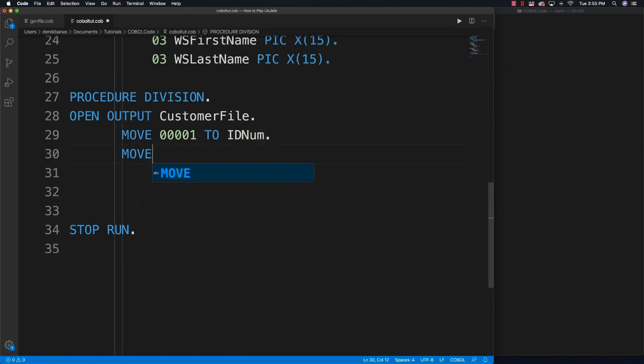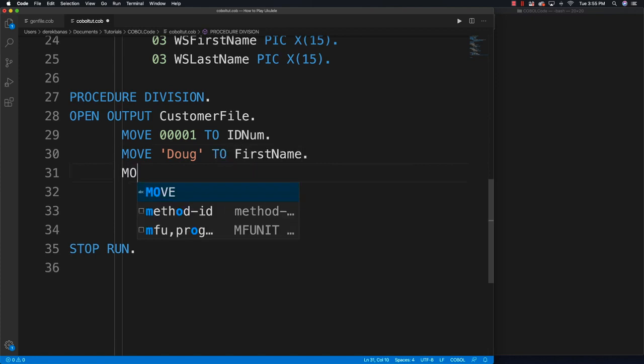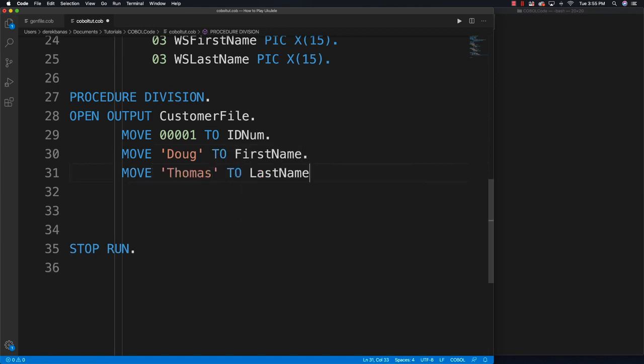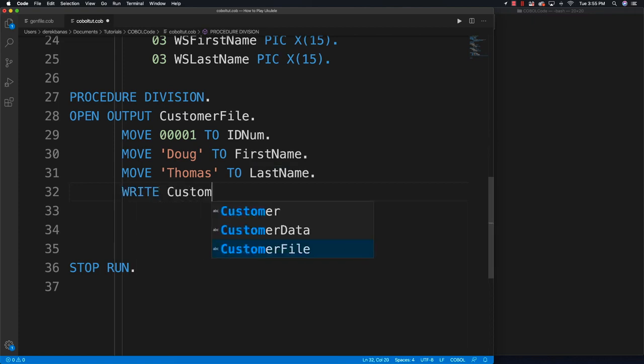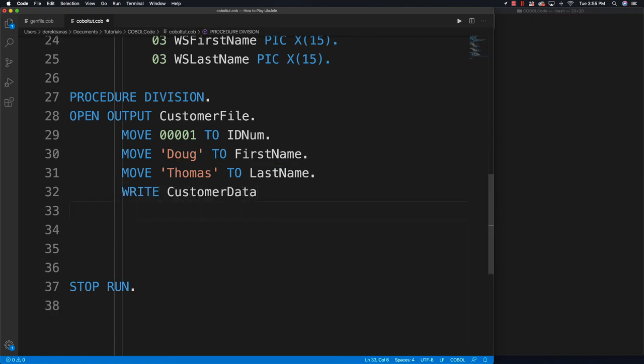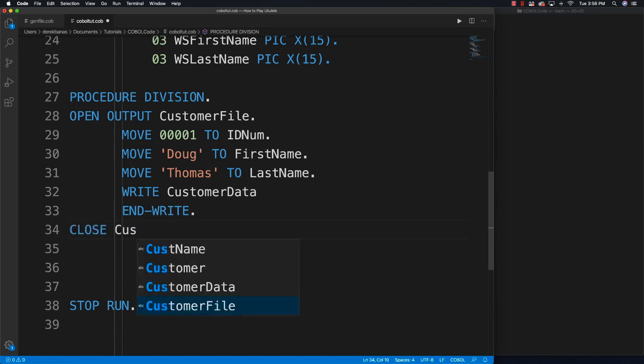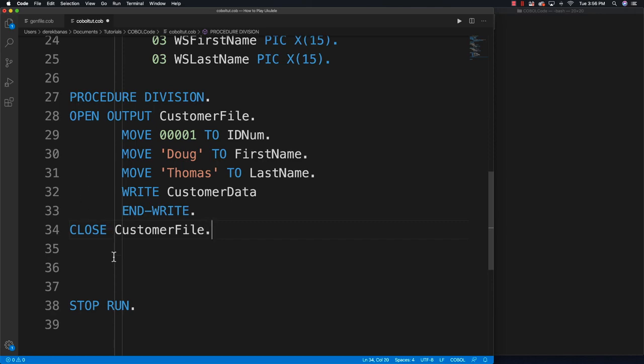And then I'm also going to move Doug into the first name, and move Thomas into last name. So there's last name. Whoops, don't forget to put the period there. And then to write this, I just say write customer data, and then end write. And after I've done that, I can close my customer file like this, customer file, there it is. And then stop run, of course.